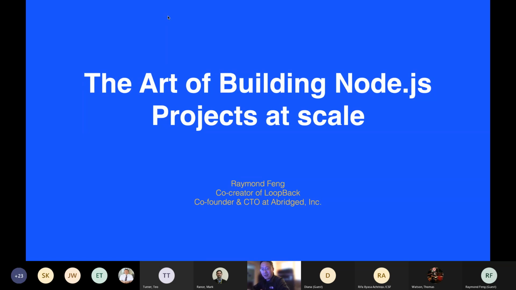I will give you different perspectives on what a large-scale Node.js project looks like and how LoopBack can help from both the logistic and the runtime perspectives. Feel free to interrupt me if you have any questions in the middle.